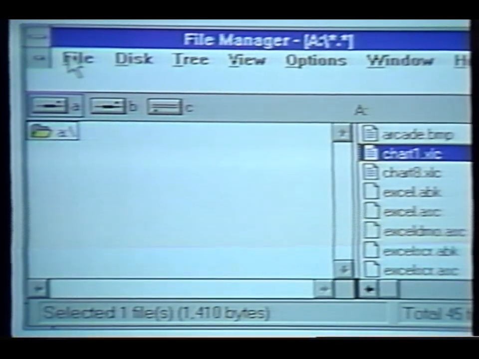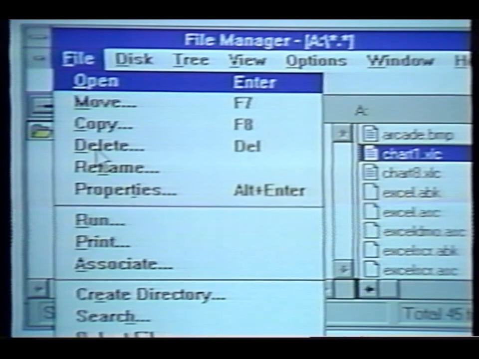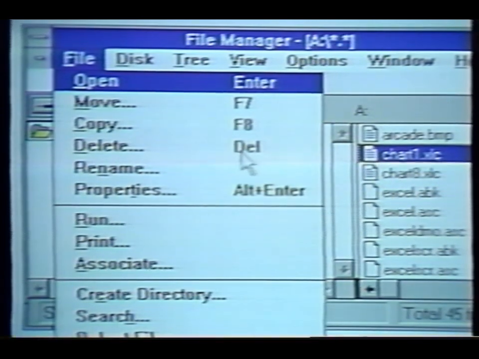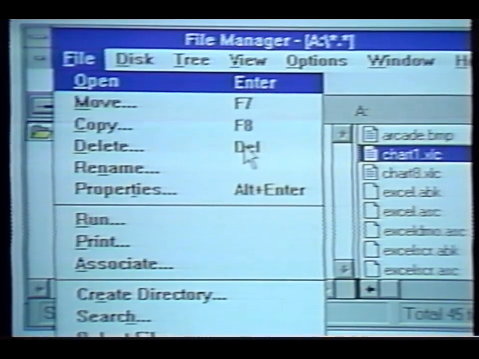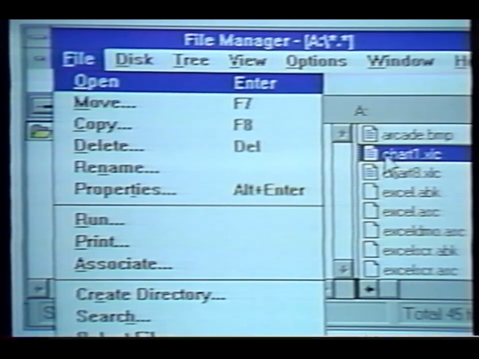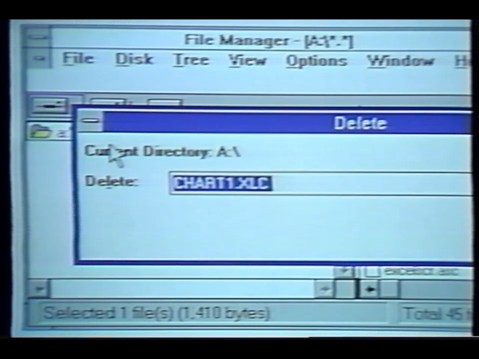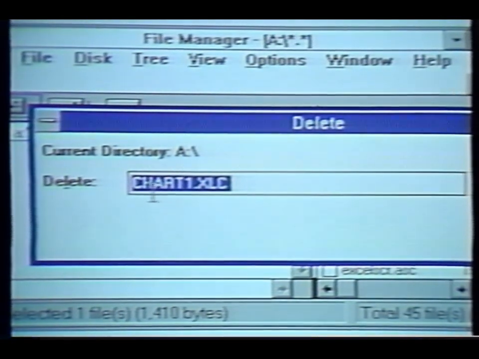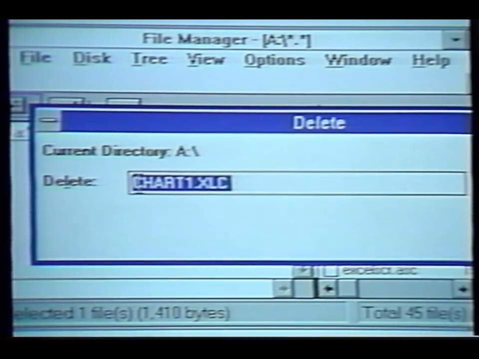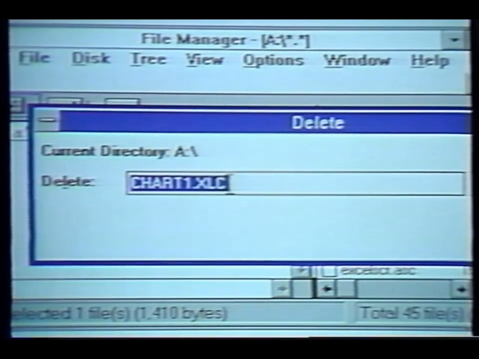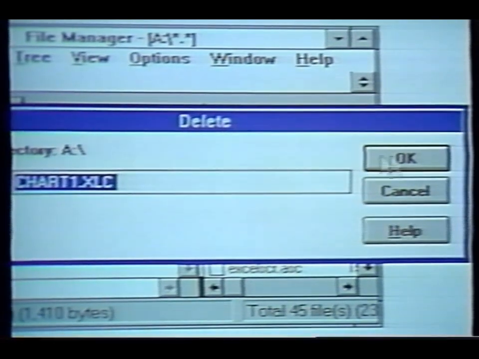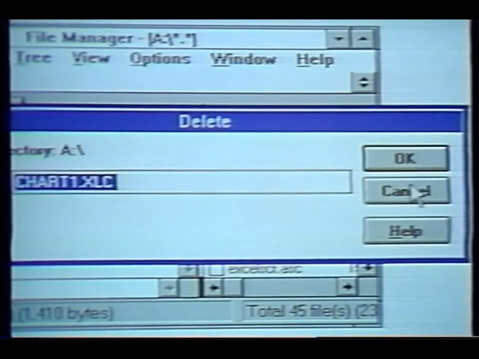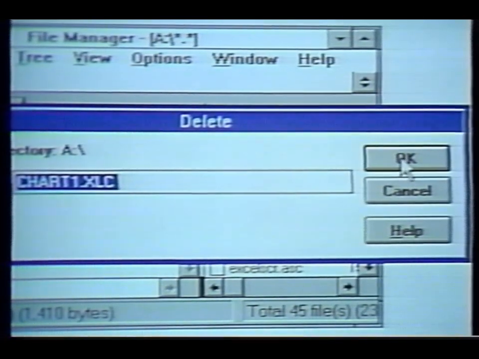Going back to the File menu, we select Delete. Notice that you can also use the Delete key on the keyboard to do the same thing once you have selected it with the mouse. Select Delete. It brings up a dialog box showing you which file it intends to delete, and giving you the chance to click OK, to cancel, or to ask for help. Let's click OK.